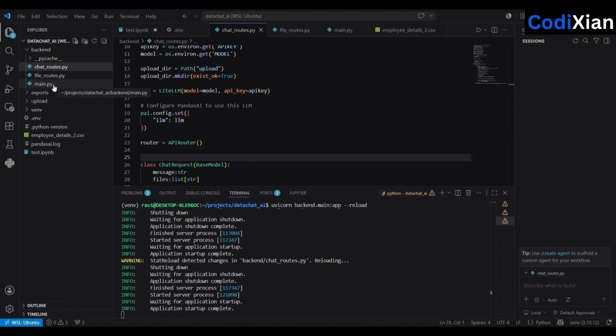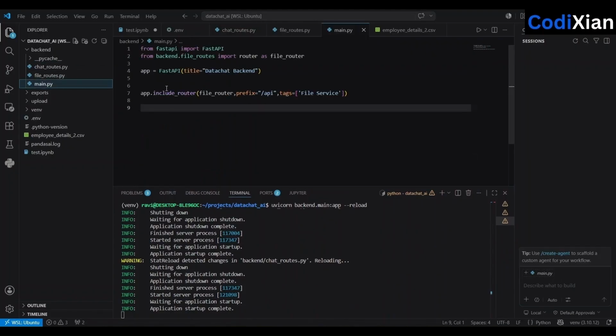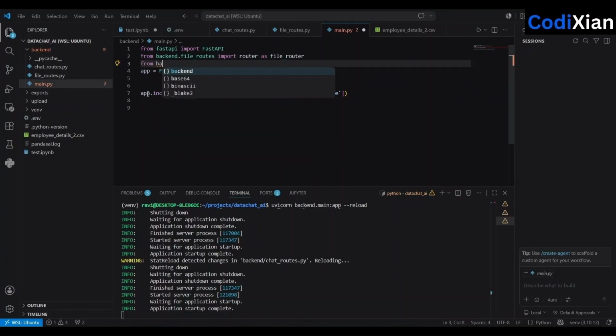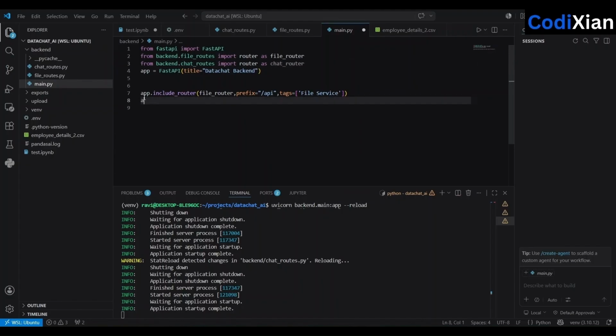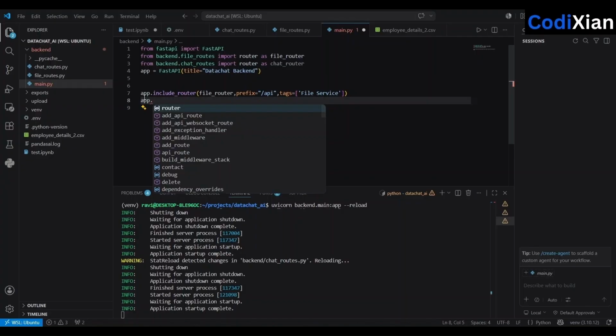And in the main file, similar to how we imported these files earlier, we have to import this chat route also. So we'll do from backend.chat_route import router as chat_router, and then we will include this in the app.